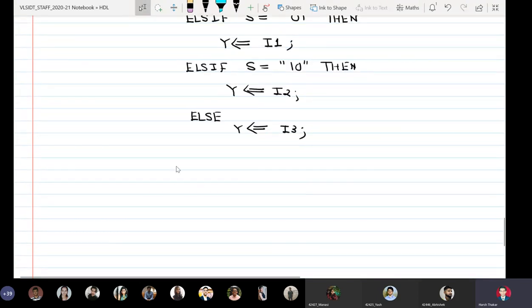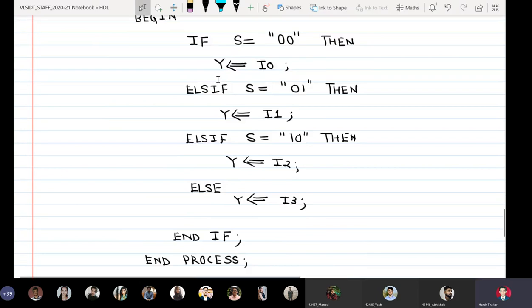Okay. So there is only one if, so we are going to put only one end if. So I will say end if, end process, and we will say end architecture.